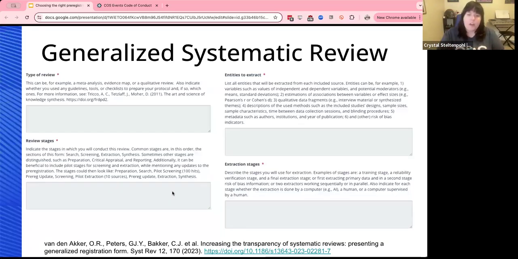So for entities to extract, you can see that they prompt you to say, okay, are you going to have independent and dependent variables? You're going to have moderators? Are you going to look at means, standard deviations? Like, what are you going to be reporting out? And really prompting you to think about, okay, what am I looking for? What am I going to actually report out? And how can I best organize this information in a way that's going to be useful for other people?